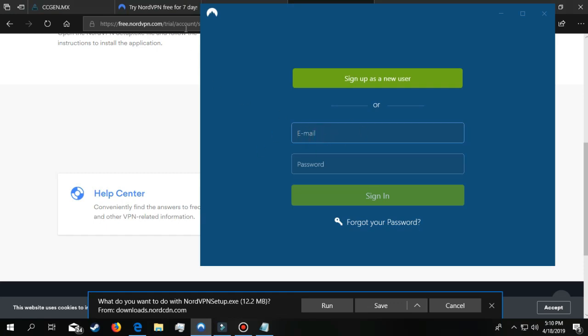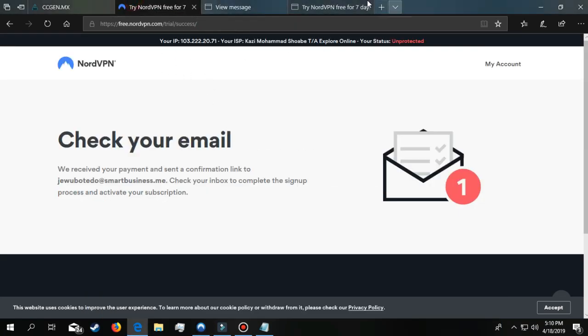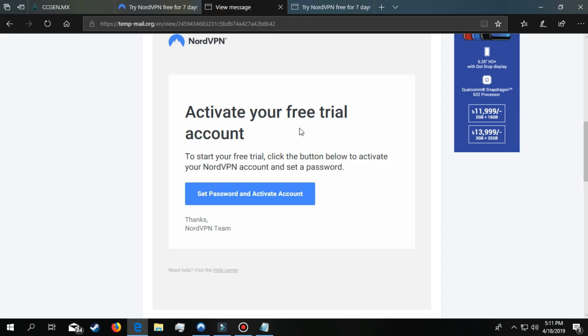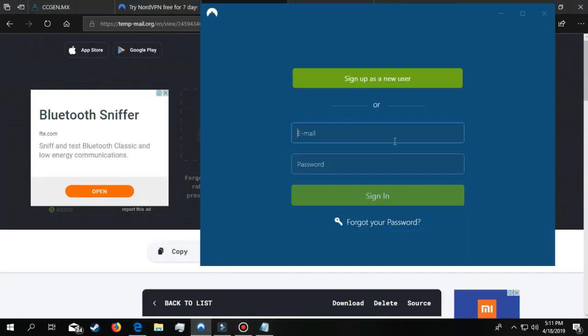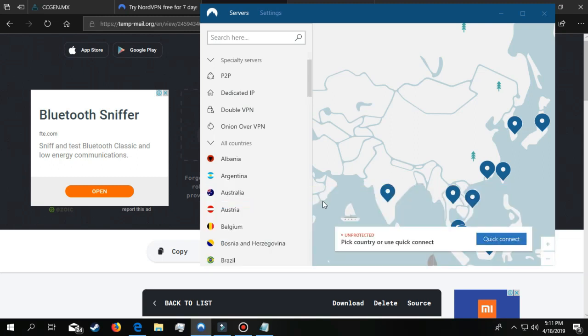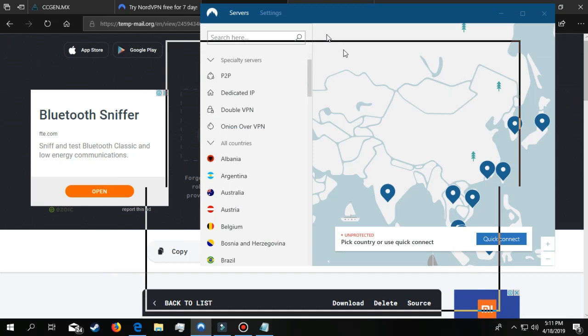So for the email, copy your temporary email, and for the password, type the password you set, and then sign in. So as you can see, my NordVPN account is created.